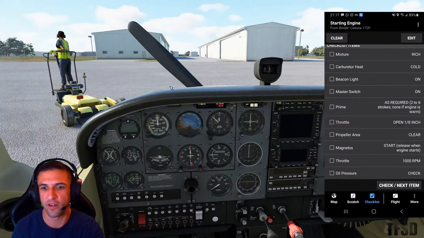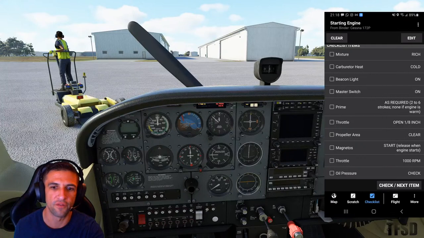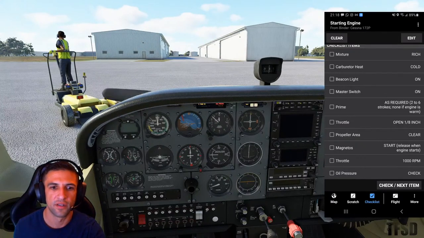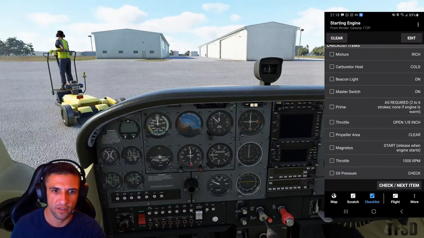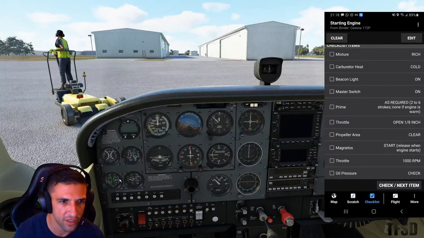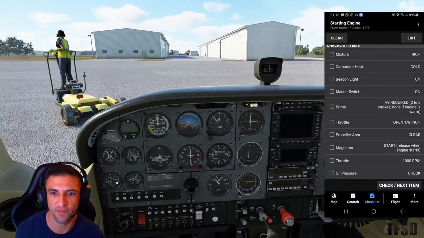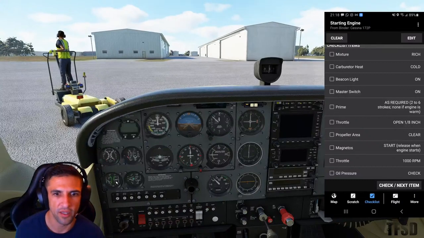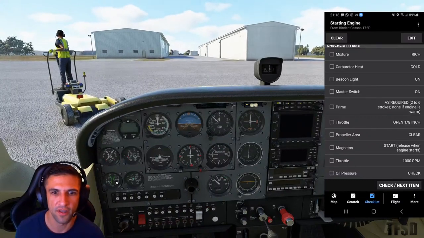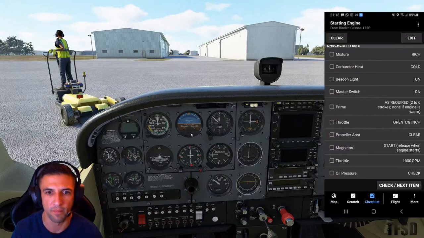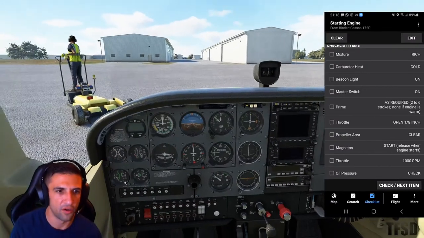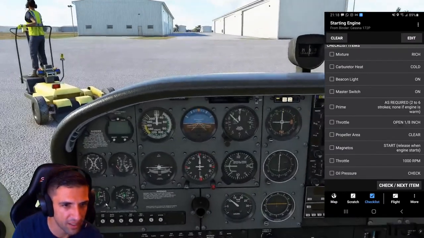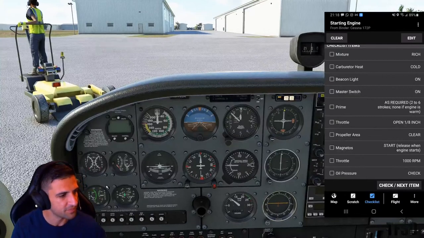As soon as it fires, I'm going to enrich the mixture all the way full forward. Mixture full rich, oil pressure, looking for the rise, looking for it to go in the green, and throttle to about 1,000 RPM. About 1,000 RPM to warm up. Oil pressure is moving, going up into the green.